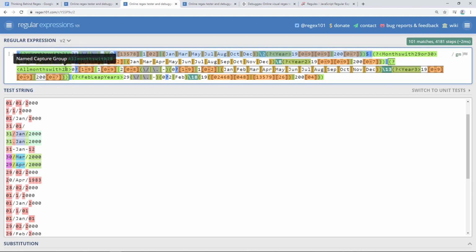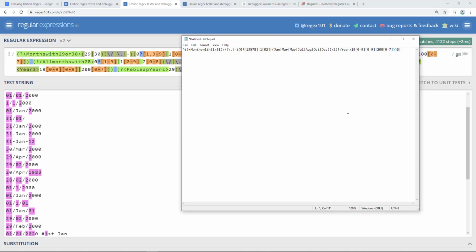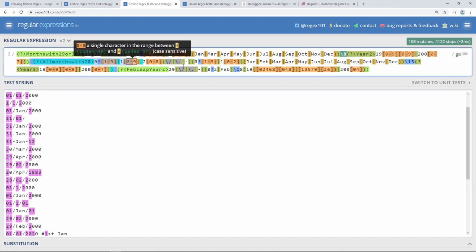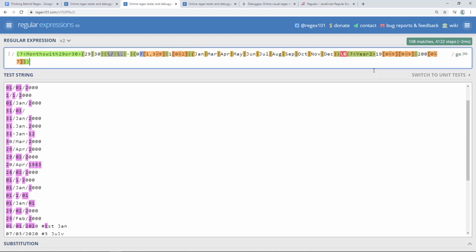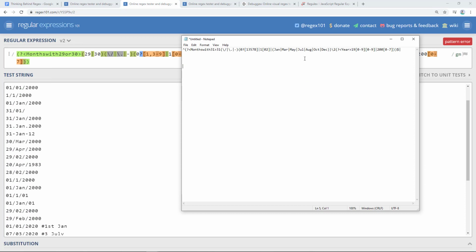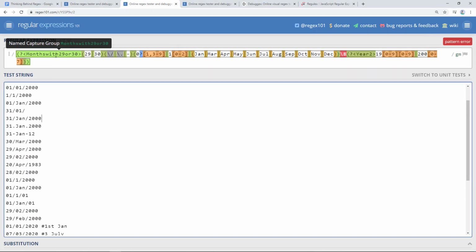I'm going to cut that and just dump that into my notepad. And I'm going to cut the rest of that. So all I'll have left here is months with 29 or 30. Okay, so let's put that second part in there so that we don't lose it. So months with 29 and 30, nothing's working in this.